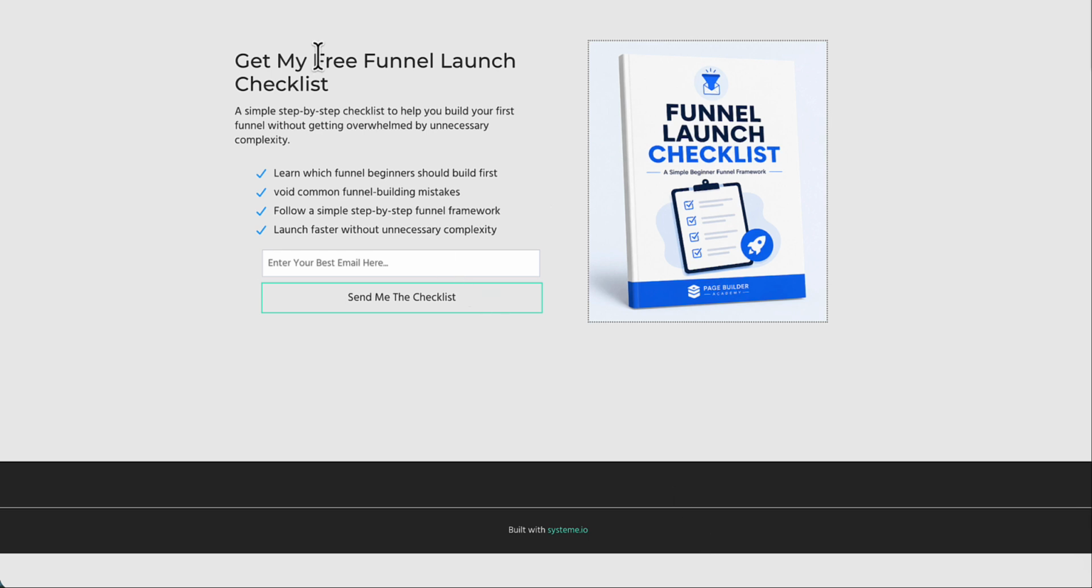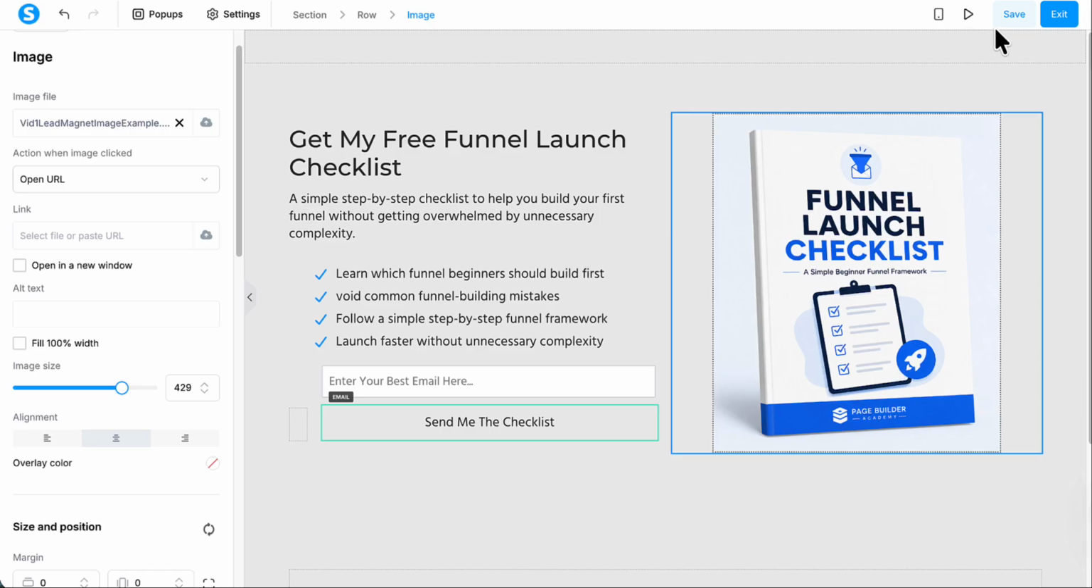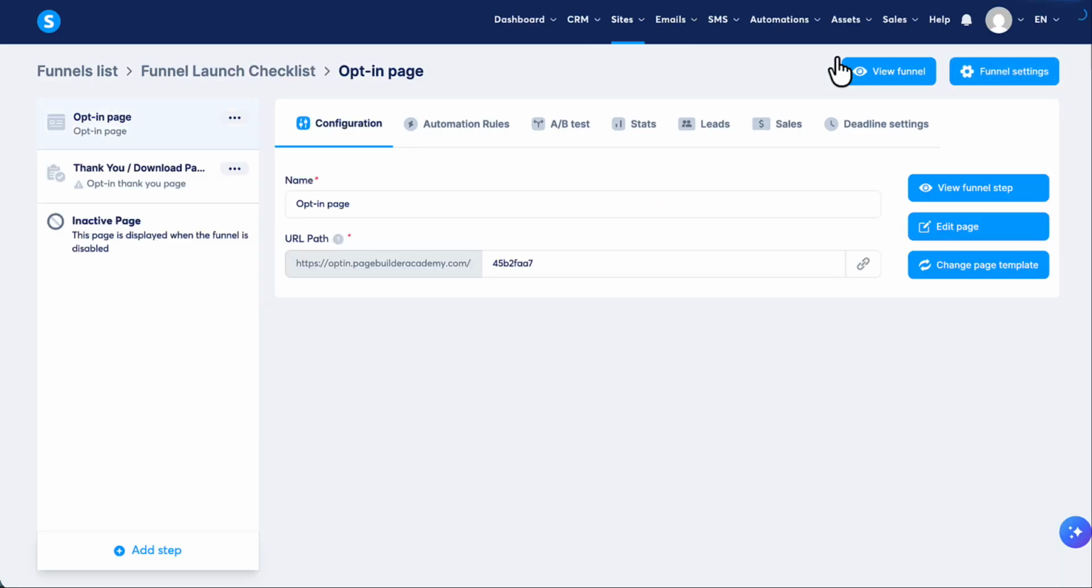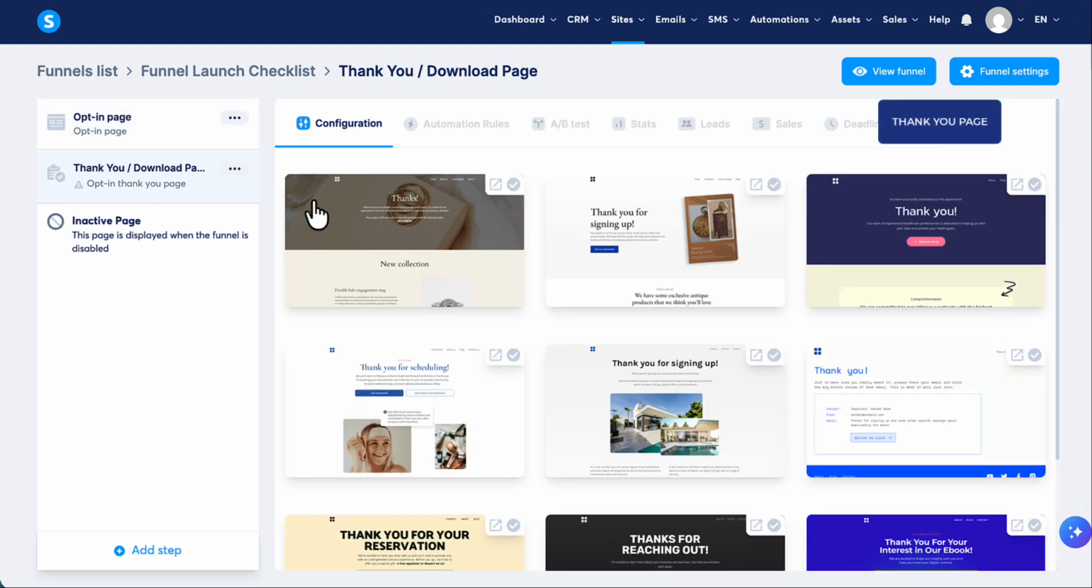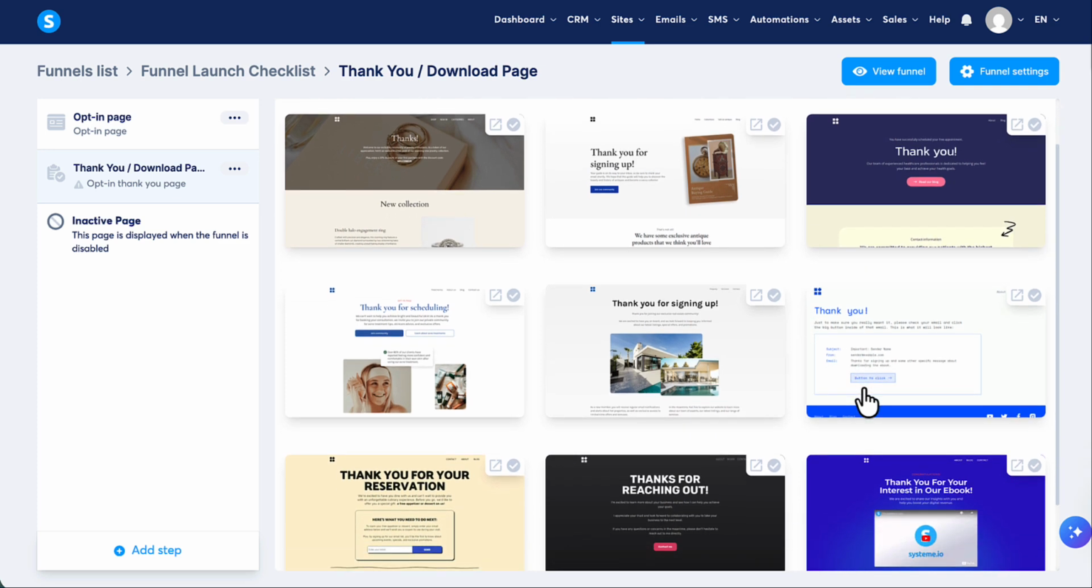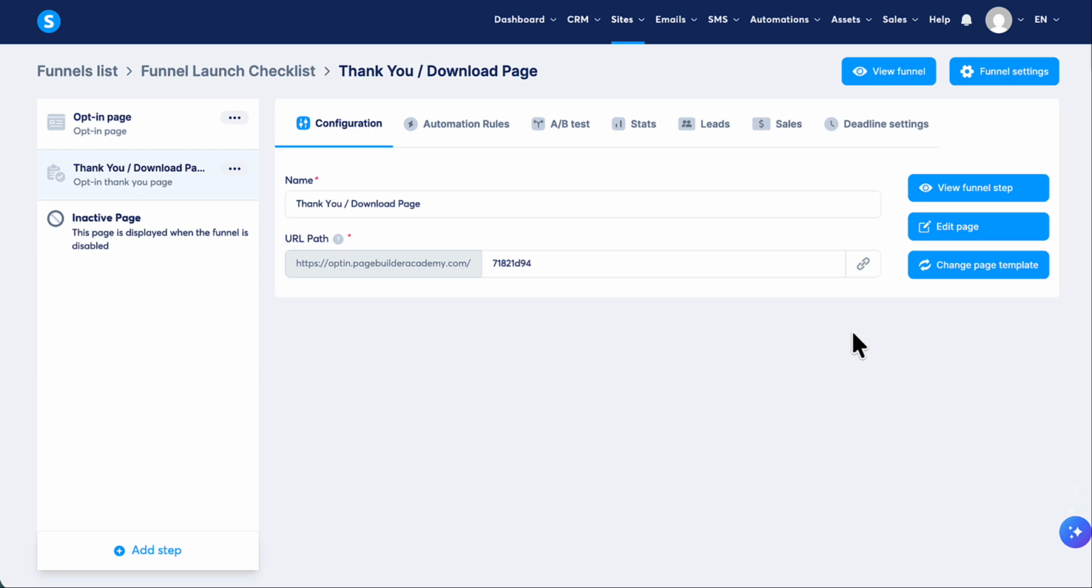So if we go back to the editor, save, and then click on exit, and see what we need to do now is edit our thank you page. I'll click on that. As we did previously with our opt-in page, we need to also do the same with our thank you page. So from the right here, I'm just going to select a simple thank you page, this one here, and then click right here, edit page.